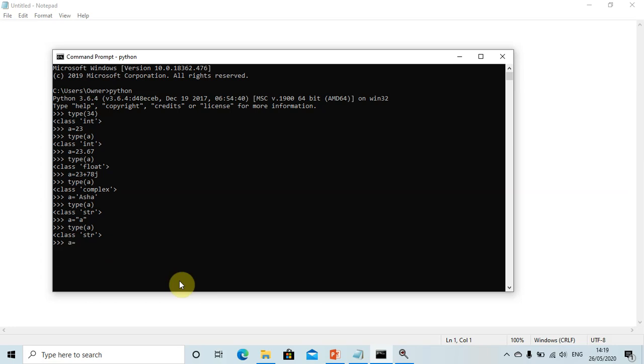Now let us put A is equal to, in square brackets, 1 comma r comma 6 comma ria, and then again square brackets. We have known that if anything is enclosed within square brackets, then it is a list. Let us check. It is a list.